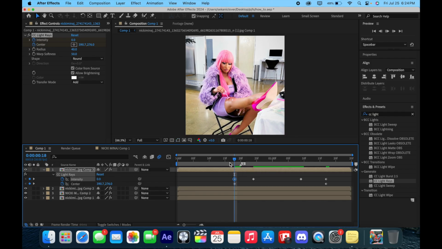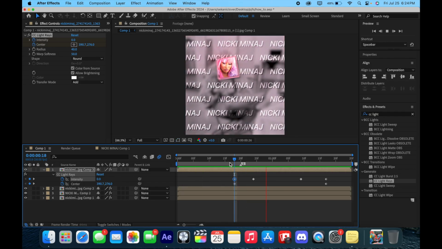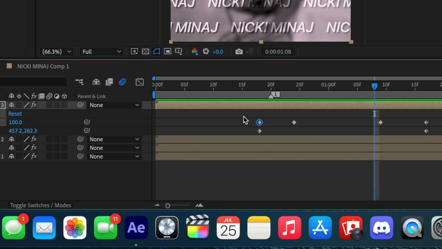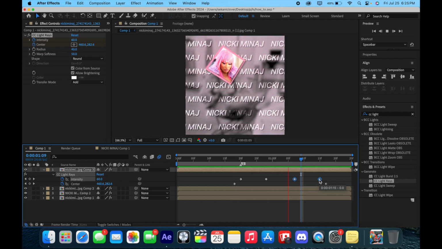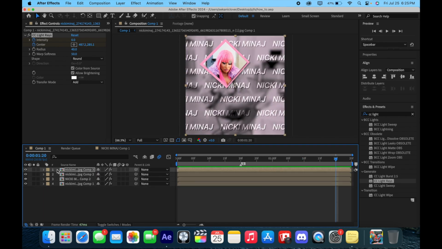So now you could play it, and if you feel like adding a graph, then you could add a graph. I'm going to shorten the intensity so that it's kind of a little bit subtle. And we have our little shine. After you add your shine, pre-compose both the top layer and the fill layer.